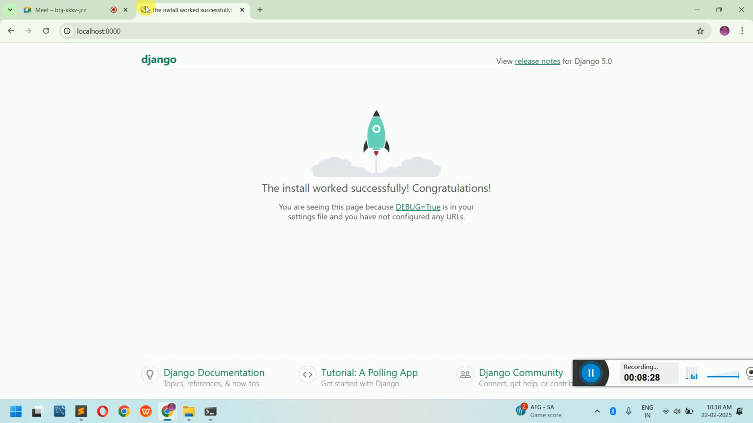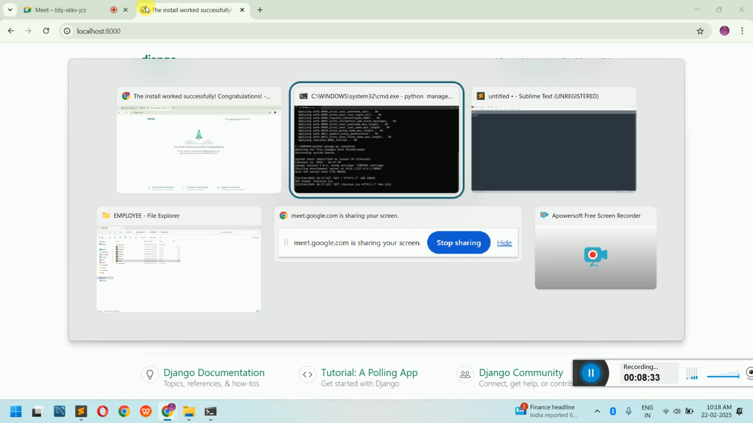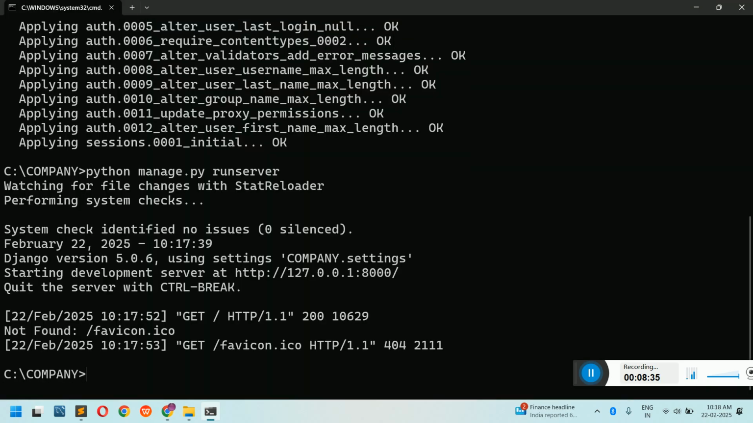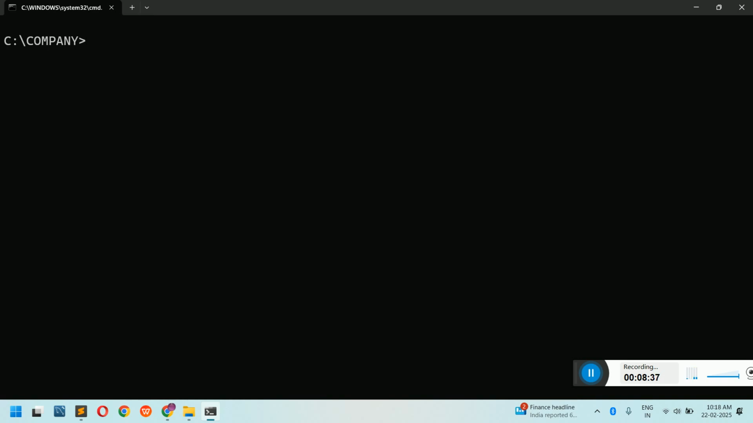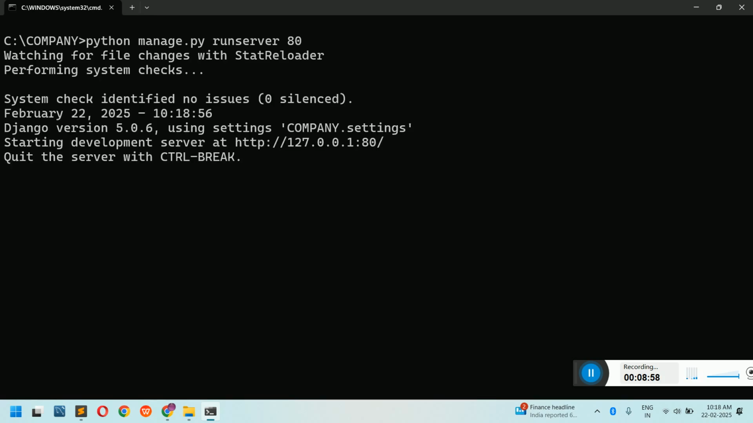Sir, can I change the port number? Yes, you can do that, but of course don't bother too much about it. If you want to change the port number and put a different one, you have to type python manage.py runserver, space, whatever port number you want in this case. Suppose somebody else is using that port number, it will not allow you to execute it. For example, if I try 80, okay, nobody is using 80, so it is giving me 80 port number.